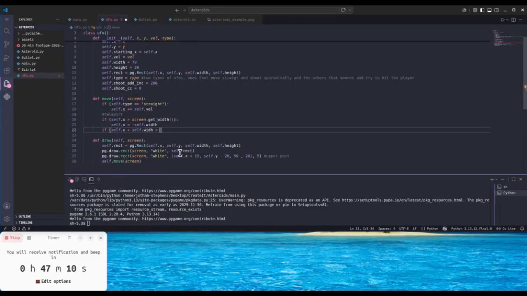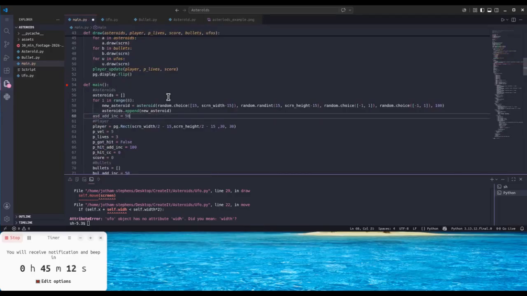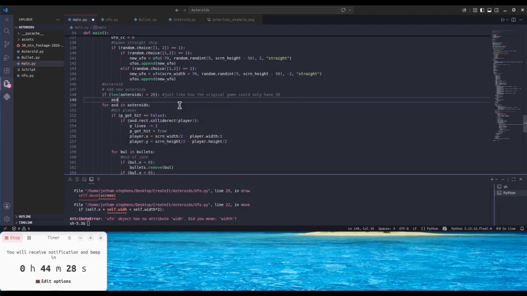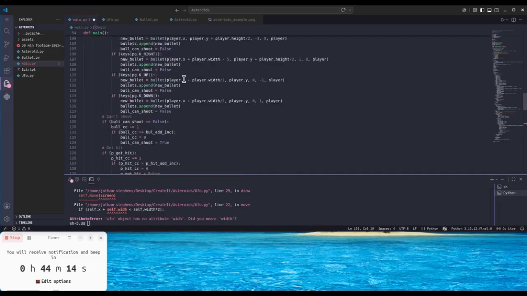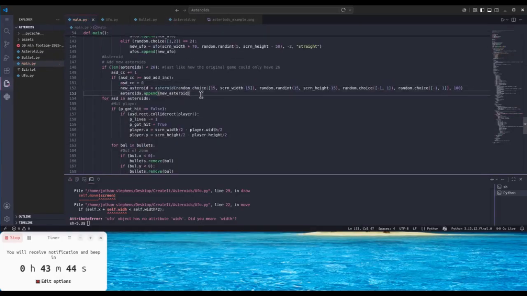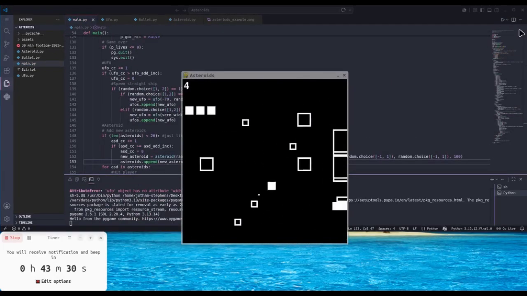Next, I went to add the teleport to the UFO in the same manner as the asteroids and player. I also edited the asteroid size to better fit the teleportation. After that, I added comments to improve readability and the timer so asteroids can spawn in. New asteroids can only spawn in if the amount is less than 26, just like the original game.